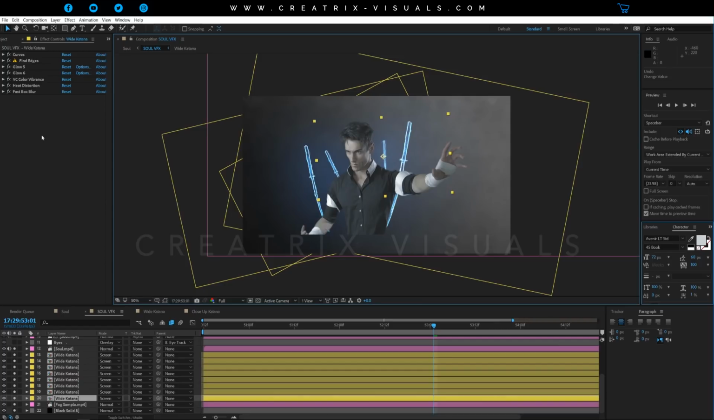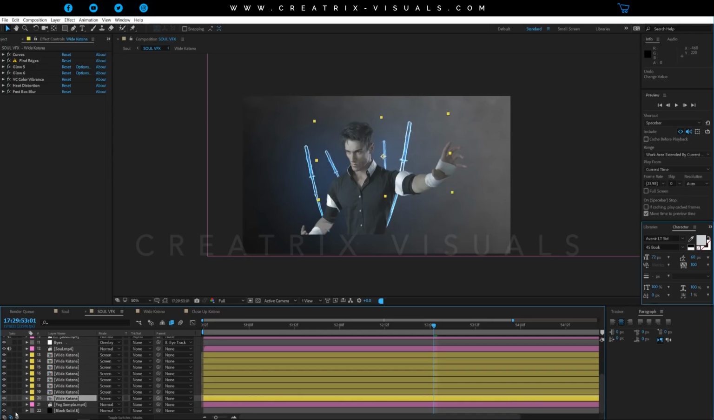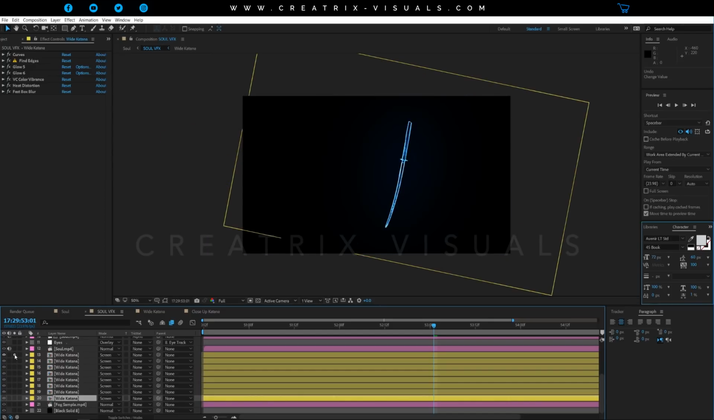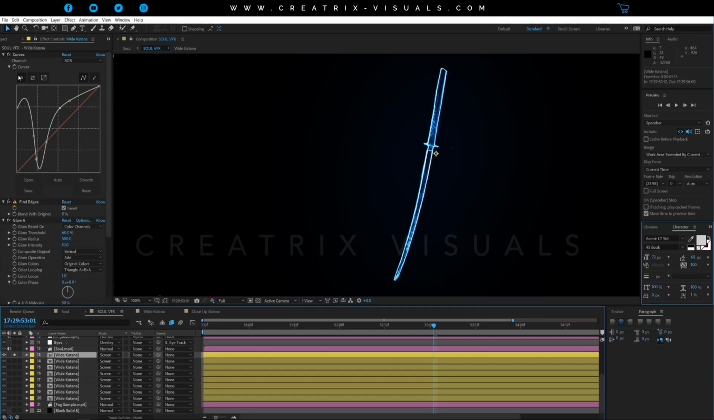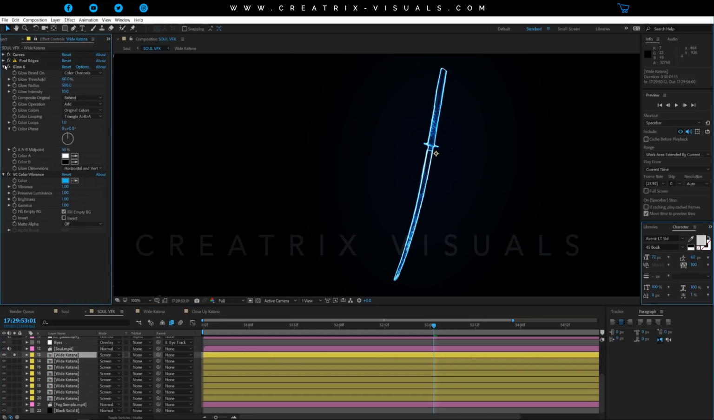Now I'm just gonna isolate one of the swords so I can show you guys what's happening here. So I'm gonna zoom in, pretty cool. This is our sword green screen composition. And here's what you need, see? It looks like that basically.